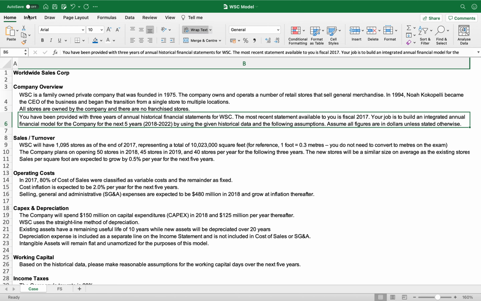Now, you have been provided with 3 years of annual historical financial statements for the company. The most recent statement available to you is fiscal 2017. Your job is to build an integrated annual financial model for the company for the next 5 years by using the given historical data and the following assumptions. Assume all figures are in dollars unless otherwise stated.